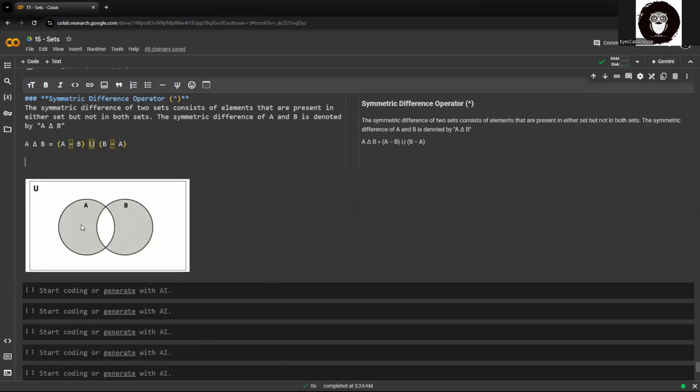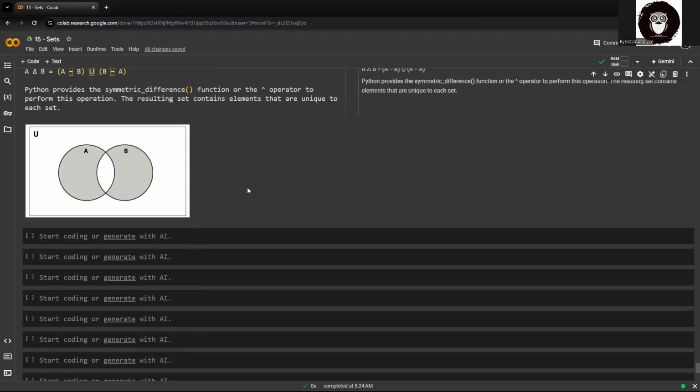Here you have two sets A and B. It will show elements of A and B, but it will remove the duplicates which are available in both A and B. So Python provides a symmetric difference function or the apostrophe operator to perform this operation. The resulting set contains elements that are unique in each set after removing the duplicates.